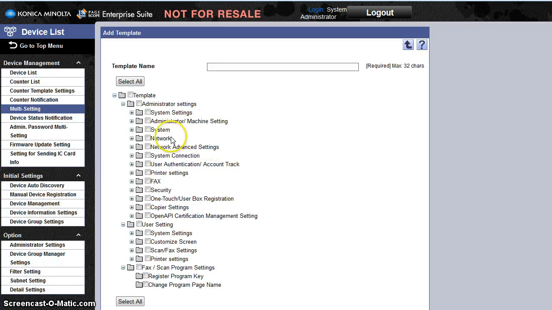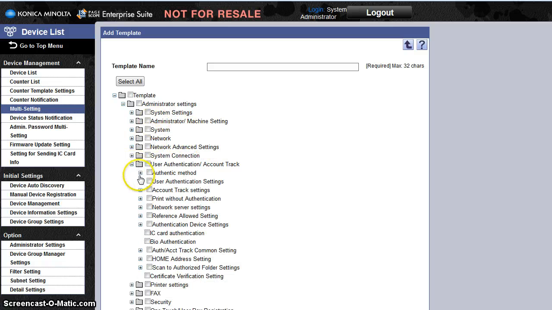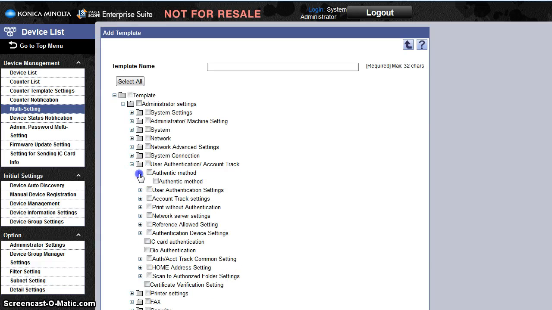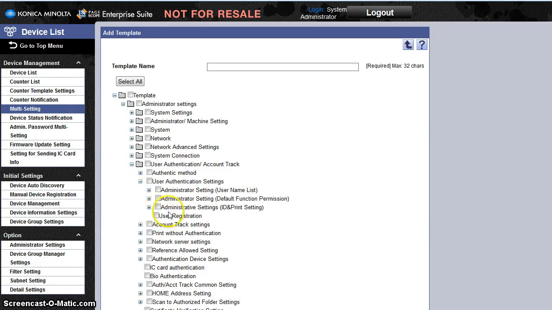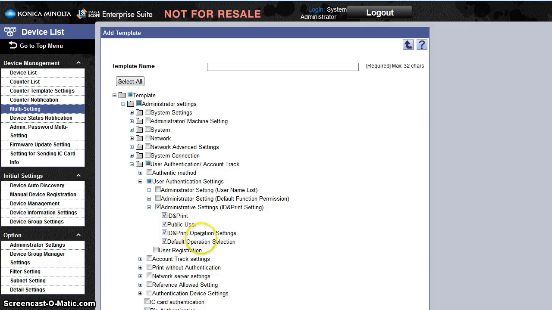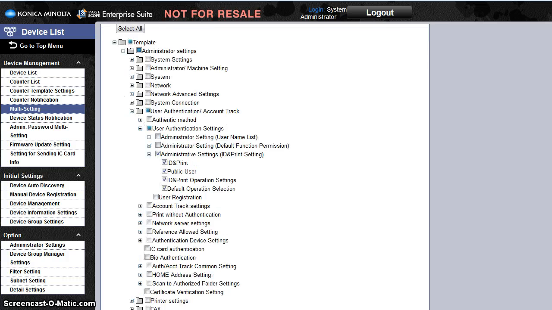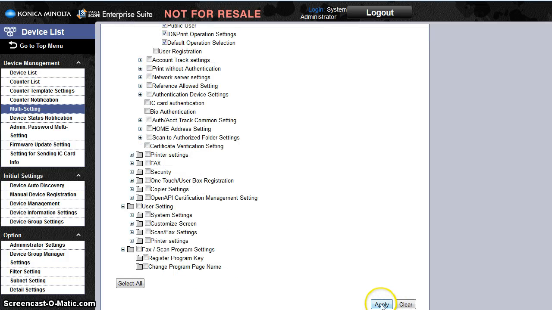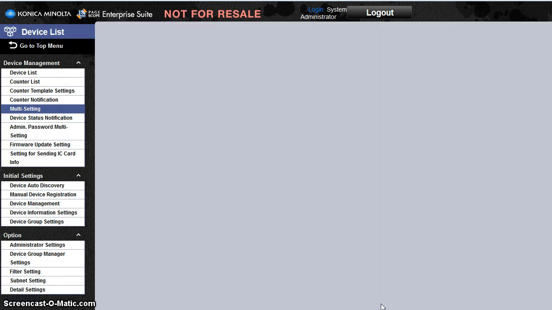So I know that that's all under the user authentication settings, and there's the ID and print settings. If I turn that on, you can see this is the category I want, the ID and print operation settings. So we'll leave them all on, and now from here I just click apply to bring those settings into my template.